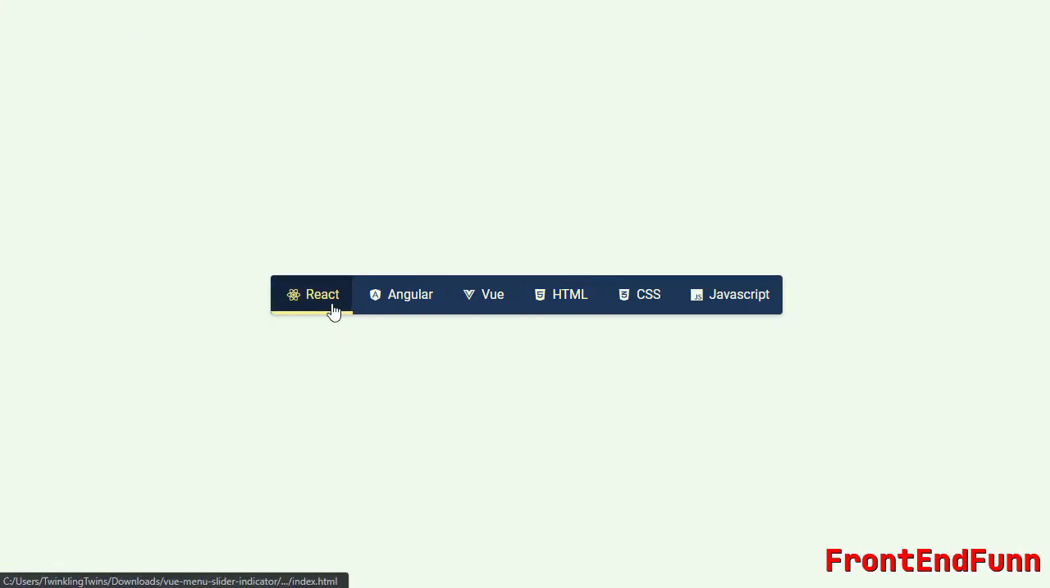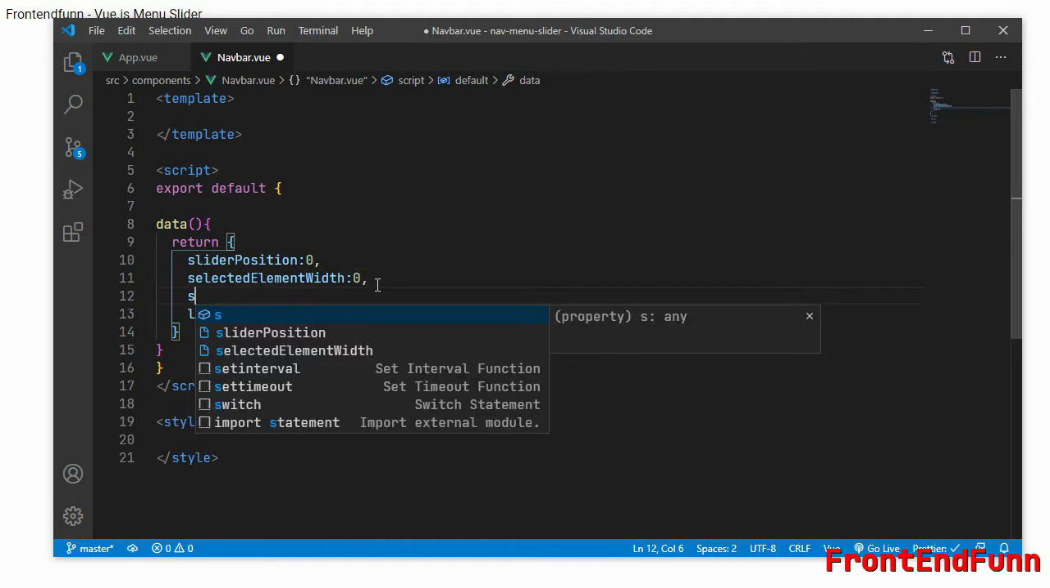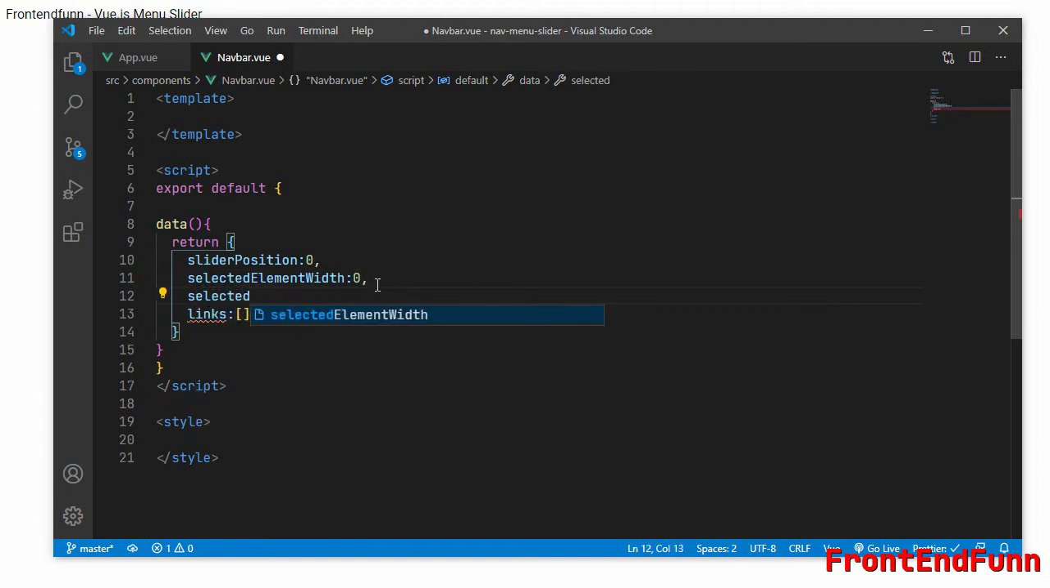When I click on the React, as you can see, the slider width is equal to the React navbar nav item width. When I click on the JavaScript, it is the same width here. Fine, and we'll set it to 0. Next will be a selected index.